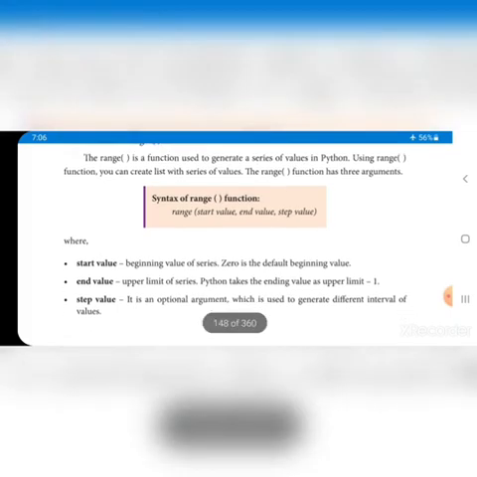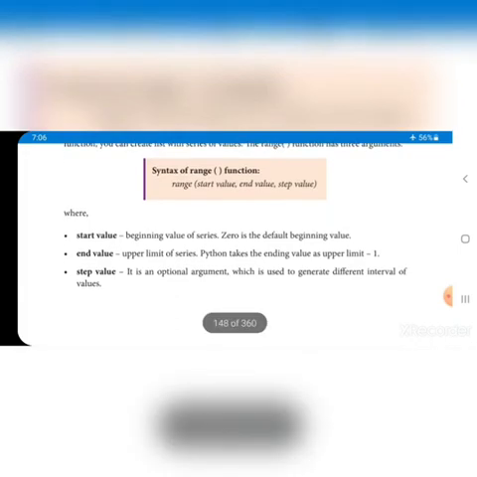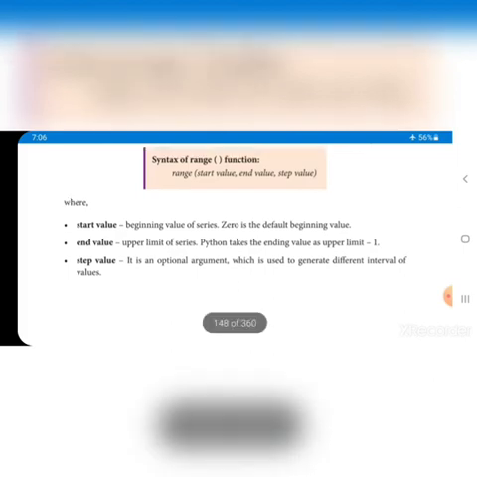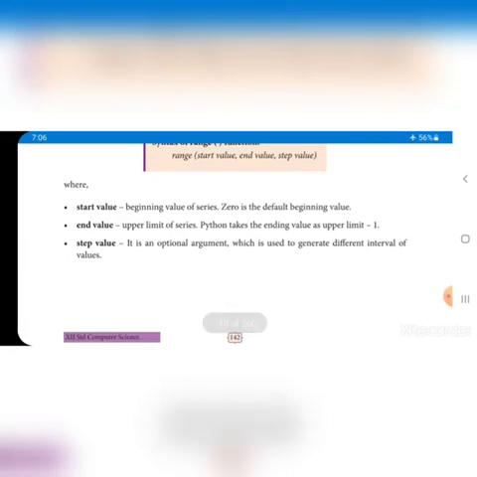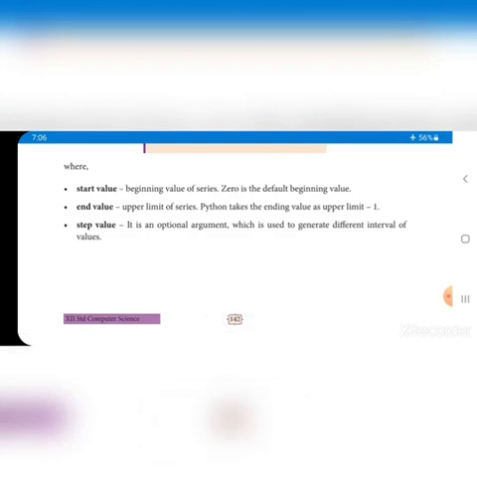And using the range function we can create a series of values. Here the syntax is given: range, start value, end value, step value. That means the start is the value we are going to start with, the end value is where we are going to stop, the upper limit value, and the step value is the gap between the previous value and the next value.